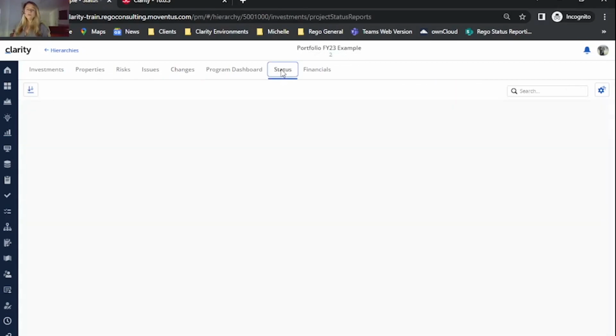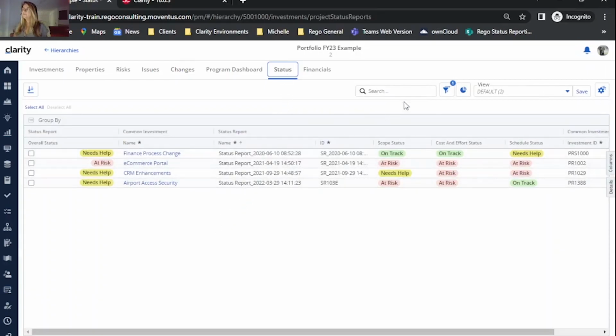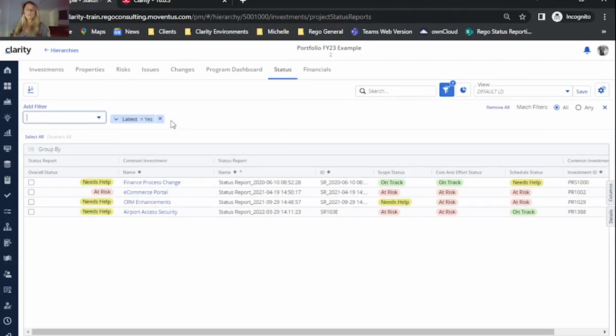You can then move on to viewing status report information. One thing I would recommend here with regard to the status reporting is just expanding out your filter and searching under Add Filter here, searching for a field called Latest and setting that filter option to Yes. What that will do is ensure that in this list view here, you're viewing only the most recent status report for each investment within the hierarchy. Should there be a need to view historical status report information, you can do that as well. You would just need to remove this filter.